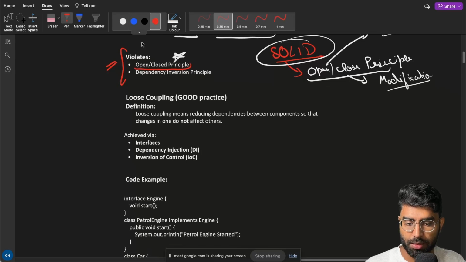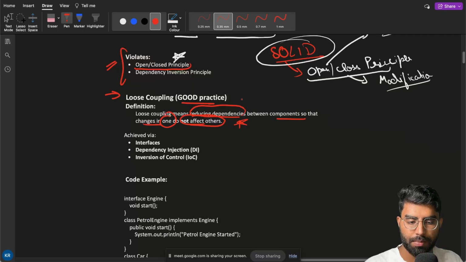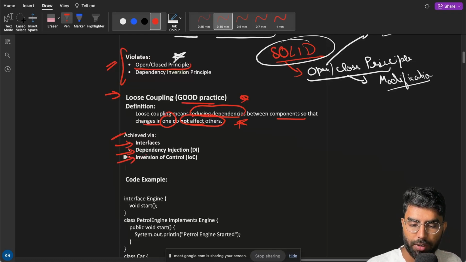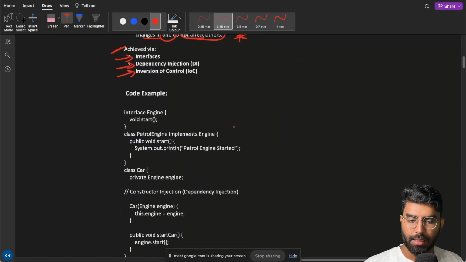So here comes loose coupling. This is the good practice. What is the definition? It means reducing dependency between the components so that changes in one do not affect others. Got it? Reducing the dependency. How can we achieve it? Using interfaces, using dependency injection, using inversion of control. Got it? Let's take the example.